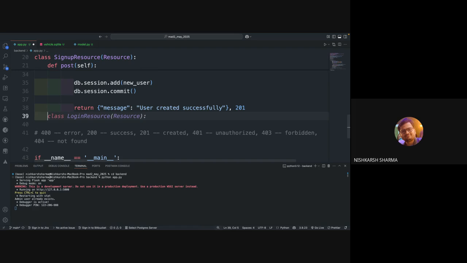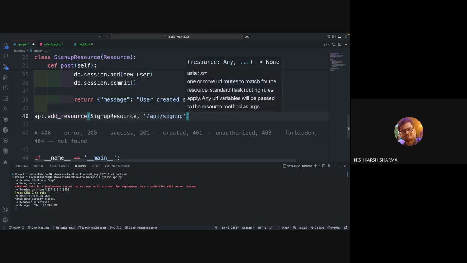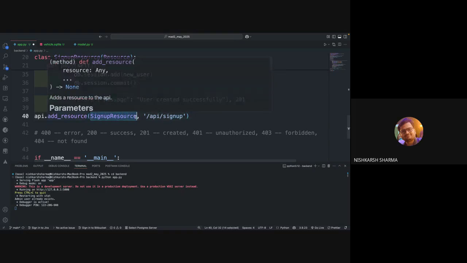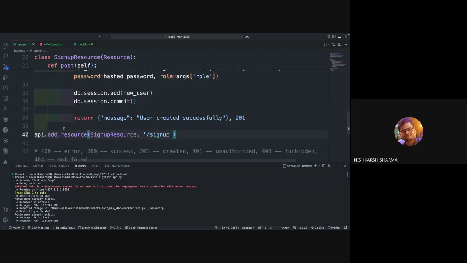Now the class has been defined, but the API has not been linked. If you go to slash sign up, it is going to give you an error because it does not exist. To add the API, we use api.add resource, the class name which is SignUp, comma the API name which we are giving. So let's say slash sign up. Now it would be registered.